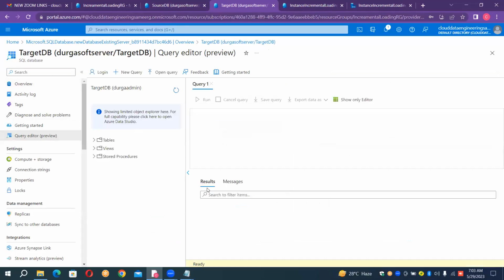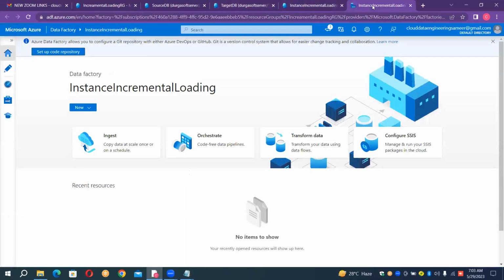Okay. So that's it. Now the target is also ready. So that's it. Now come back. Now the procedure is ready, guys. So now what we will do is we'll start the data factory, and now let us use it.